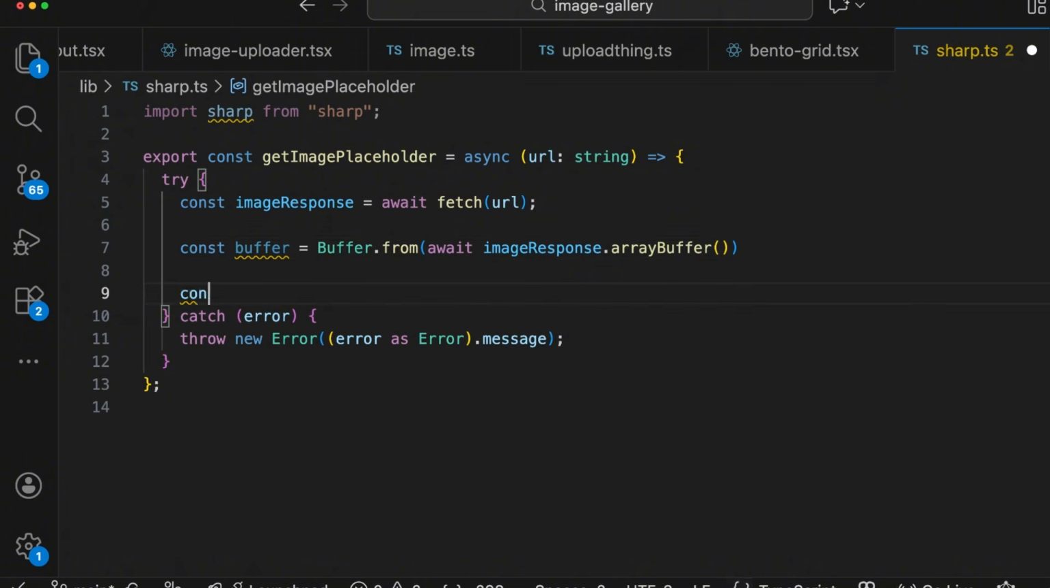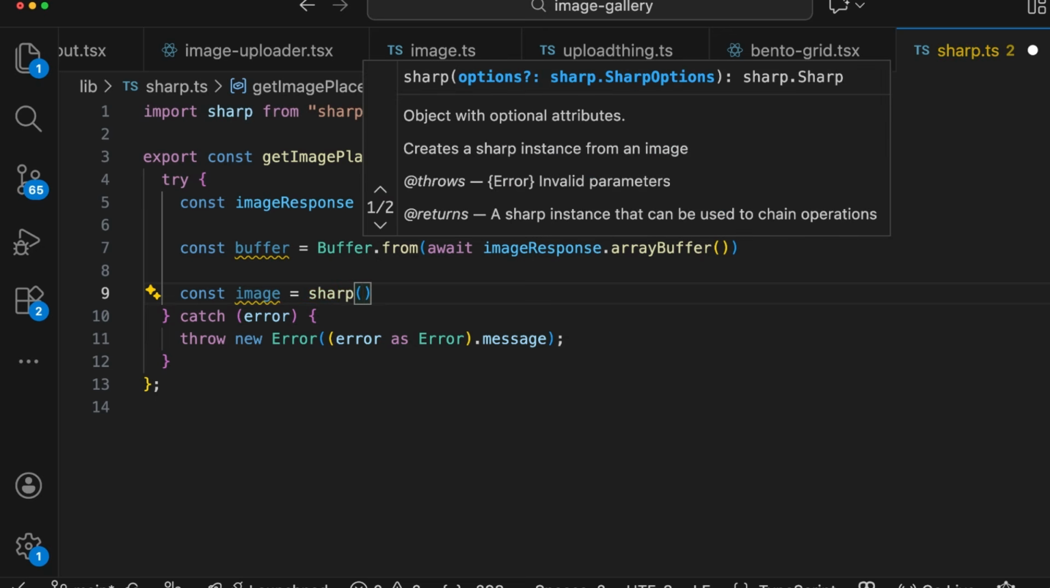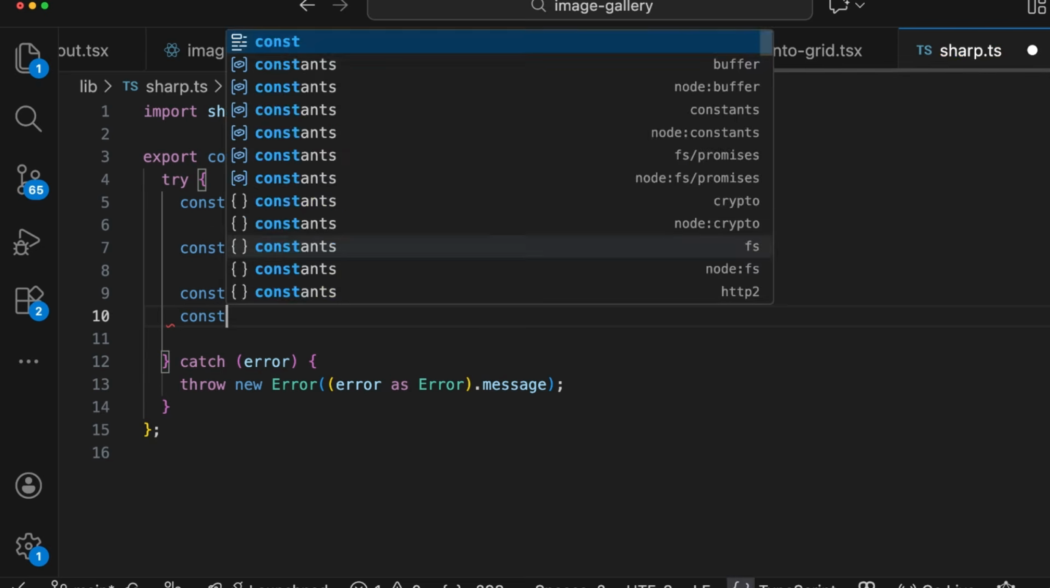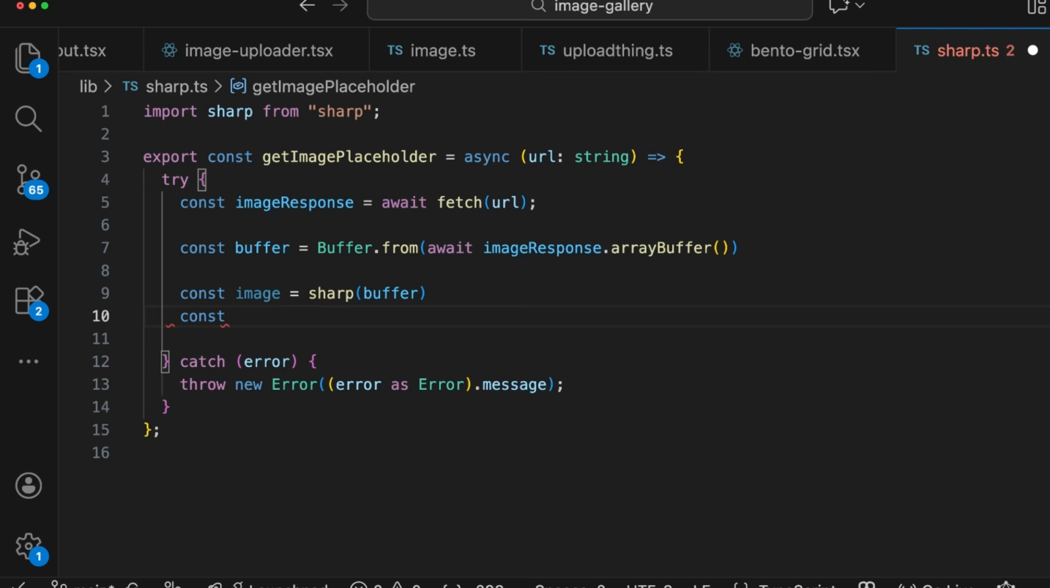And now let's come down. We will get the image to be processed by Sharp. And then Sharp will need a buffer. We'll pass that buffer. I don't know what to name this one, but let's name it lqipBuffer, something like this. I think people name it lqipBuffer, people use it like that.